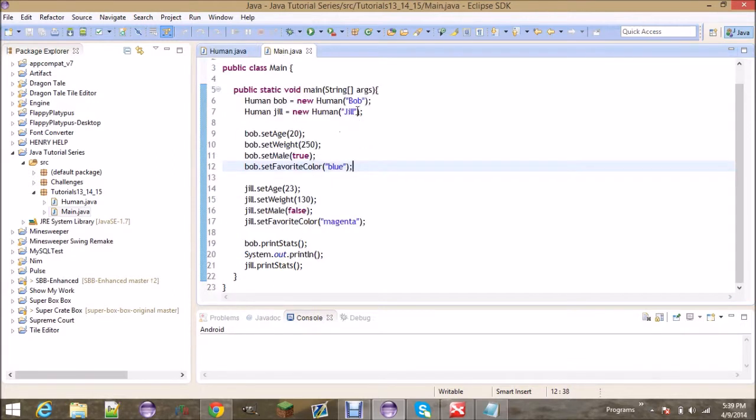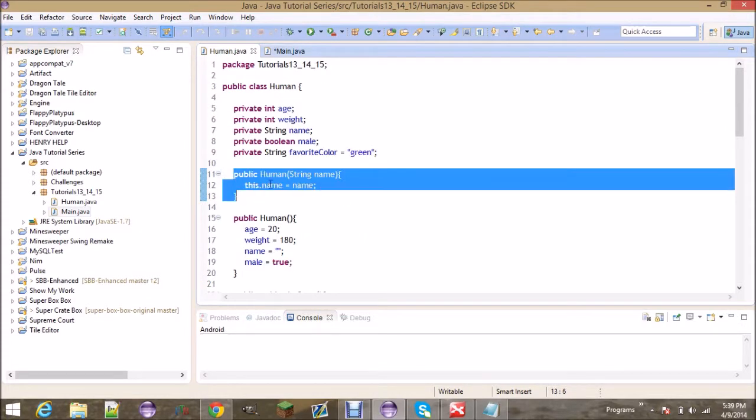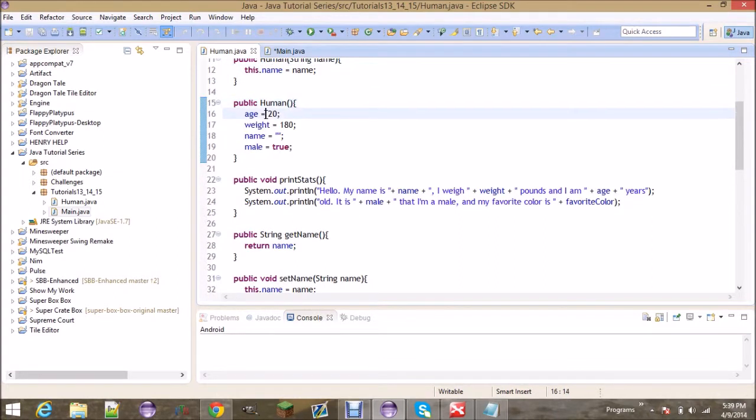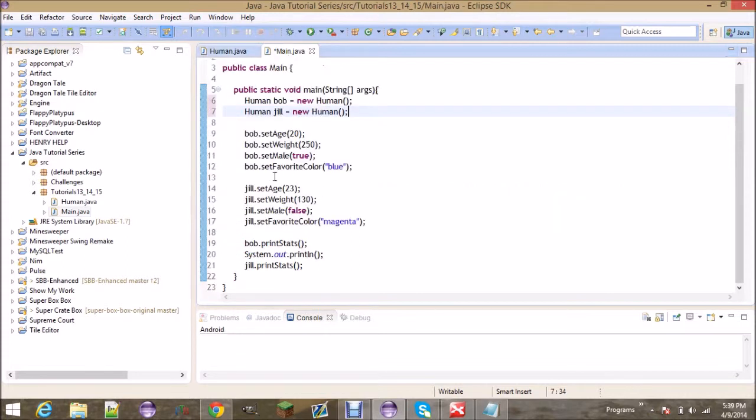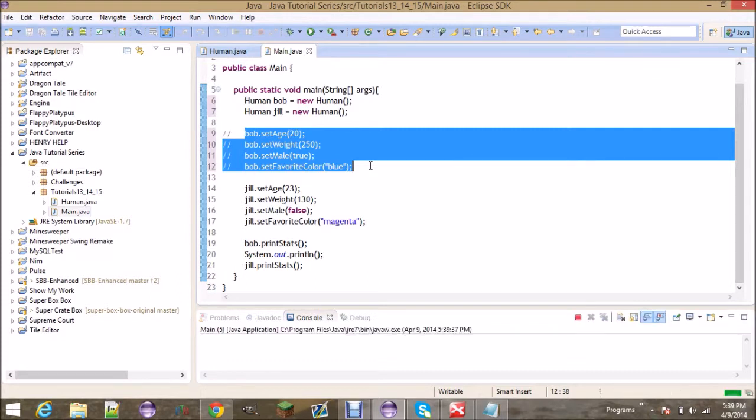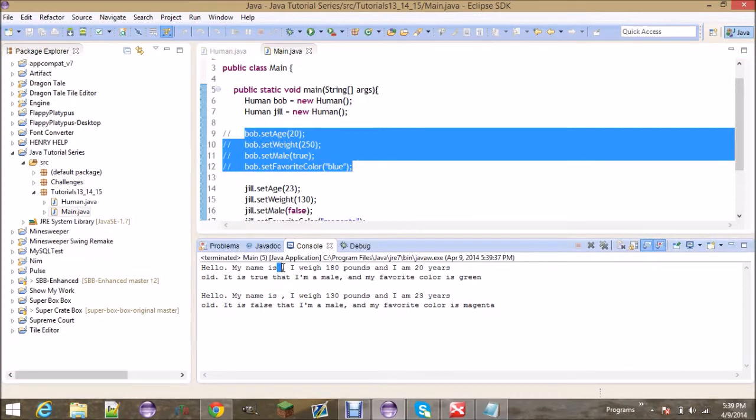If we were to take out these string arguments, you'd see there are no errors, because it's saying, are they using this constructor? No, because there are no arguments. Are they using this constructor? Oh yeah, there are no arguments in this constructor, so we're going to set the age to 20, weight to 180, and so on. So if we were to take out Bob's attributes here and run it, you'd see, hello, my name is, and then it's blank, because this constructor does not set a name, but it will set it to 180 pounds, 20 years old, male, and green as the favorite color.